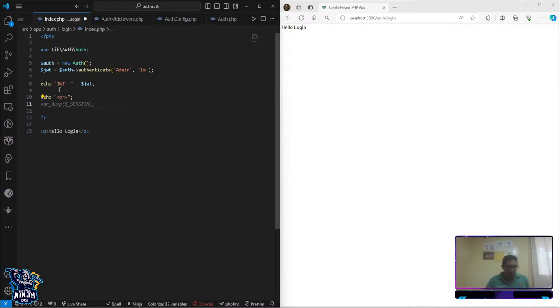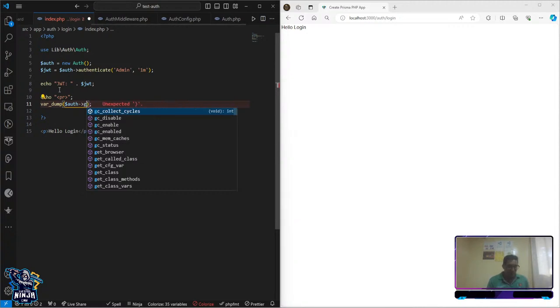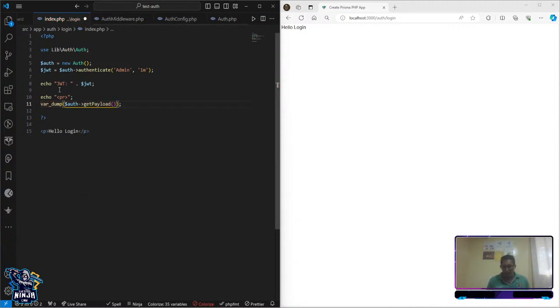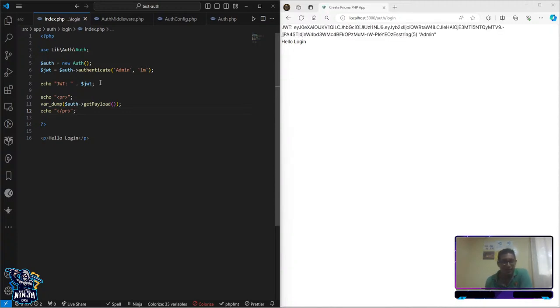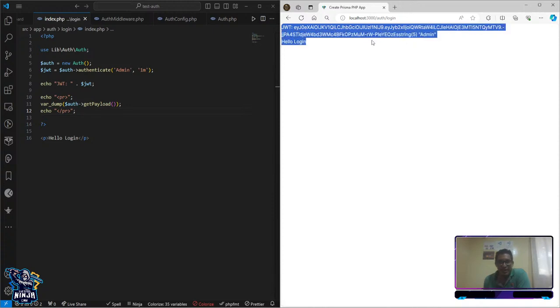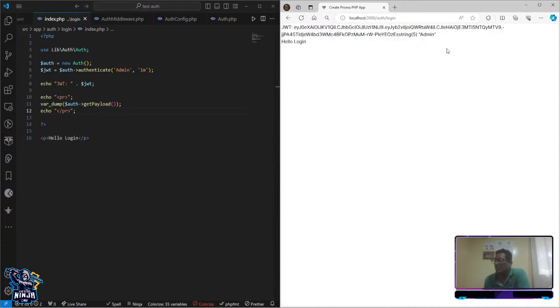So what I'm going to put here is auth, and this is going to be the out and then get payload. The get payload function is going to return the session which it's in. So when I set there, here we have it. As you can see, just now I set the token and I set an admin user, admin role in this case.